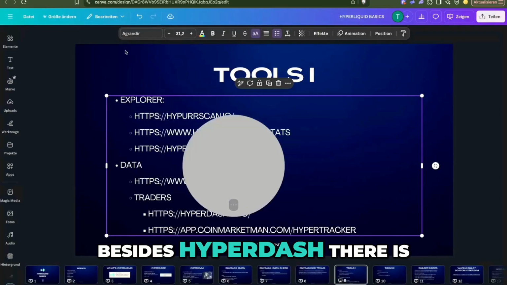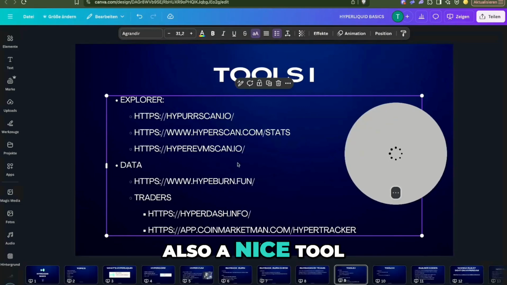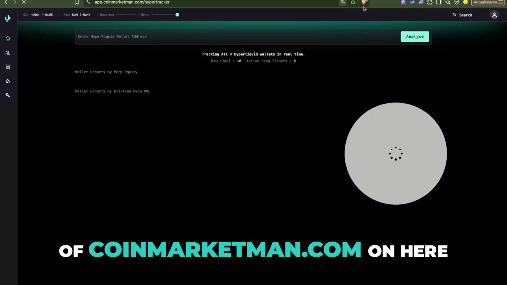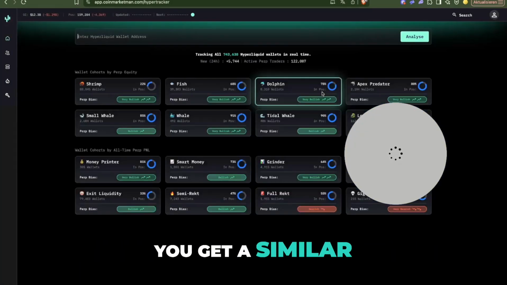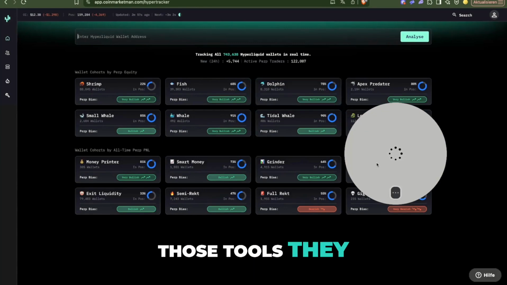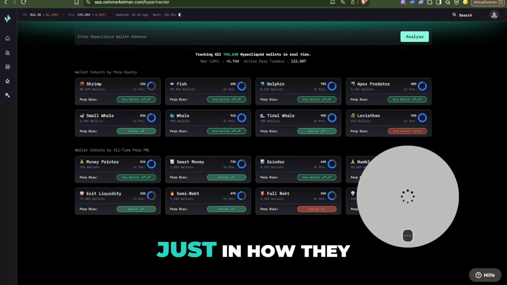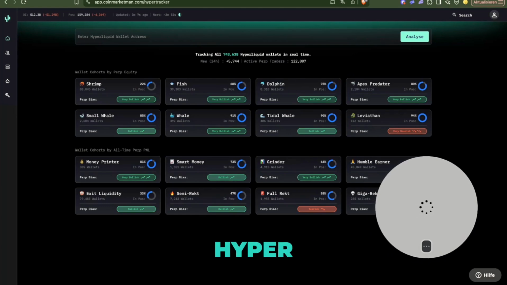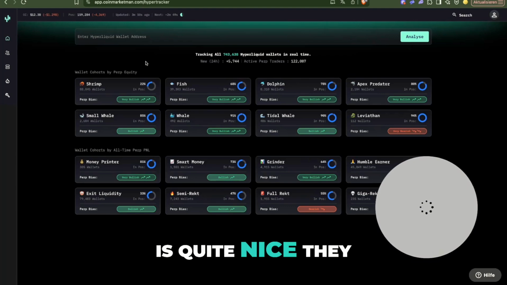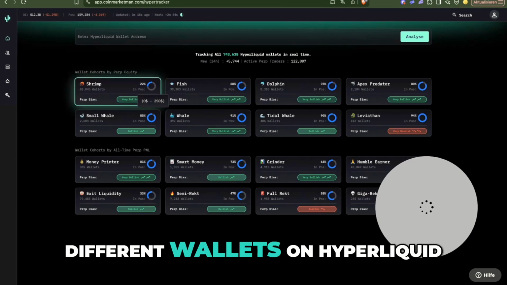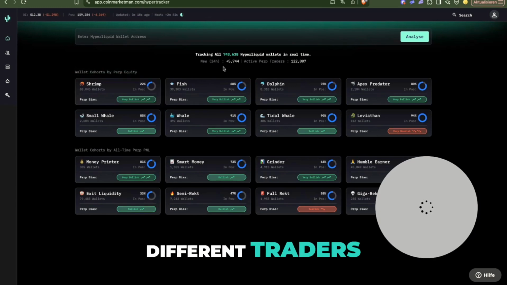Besides HyperDash, there is also a nice tool from the team of coinmarketman.com. On here, you get a similar feature like HyperDash because most of those tools use the same data. The big difference is just in how they show the data to you. So HyperTracker, what they did is quite nice. They basically categorized the different wallets on Hyperliquid, different traders.